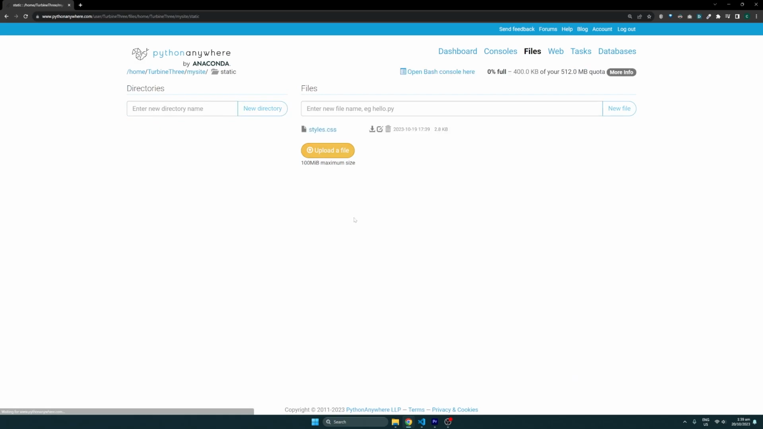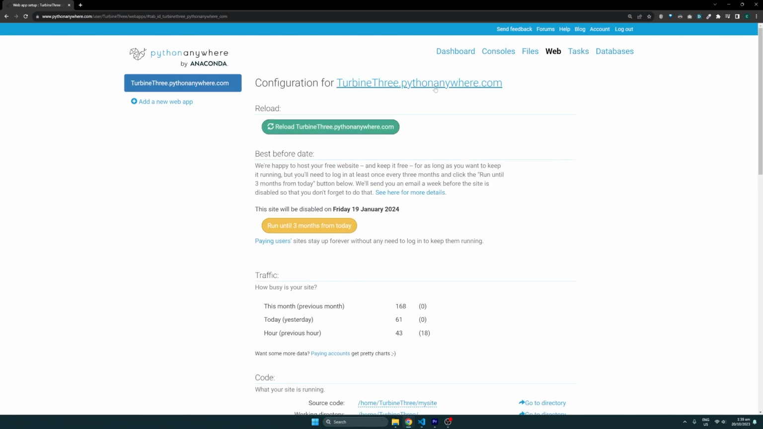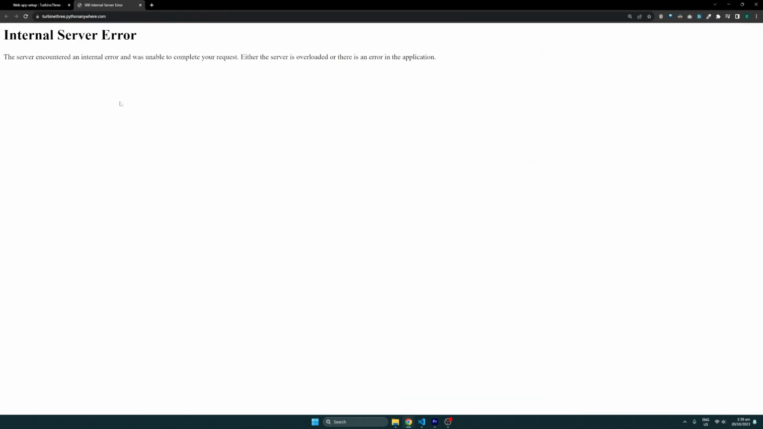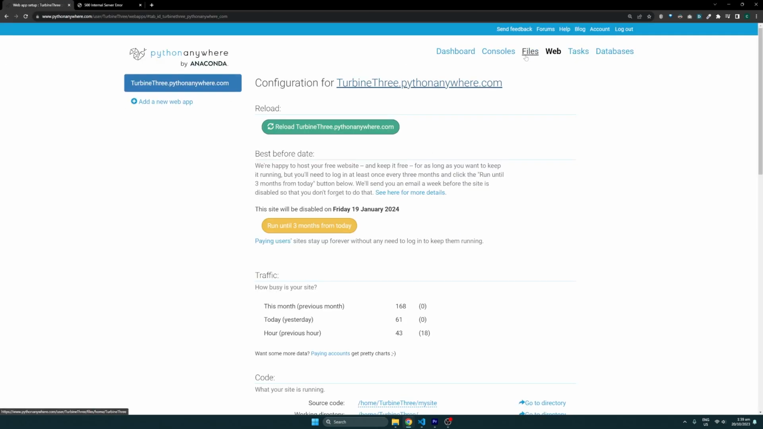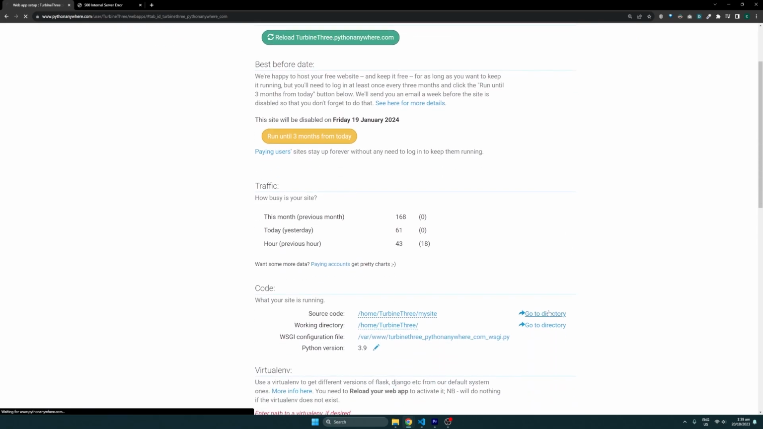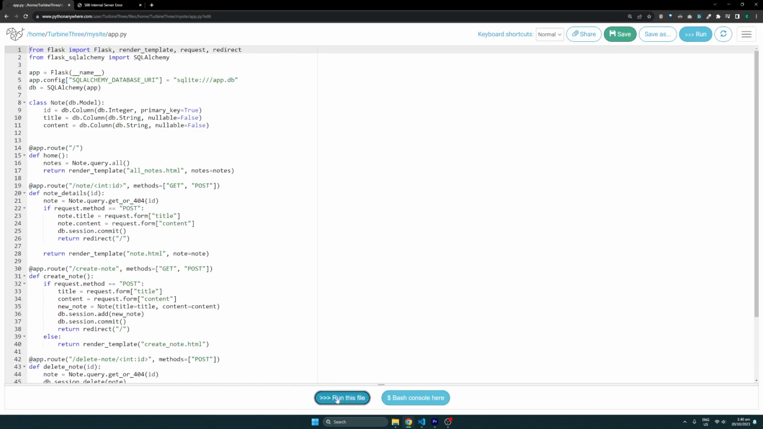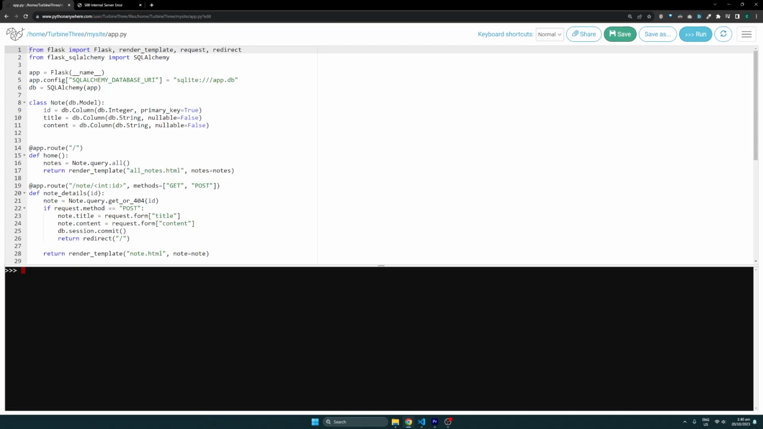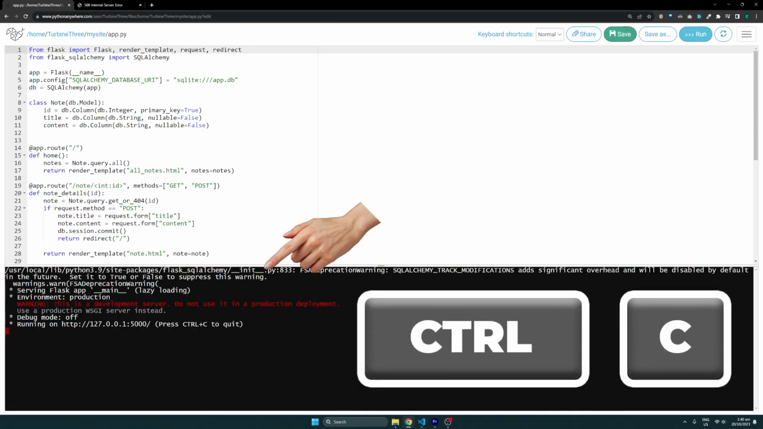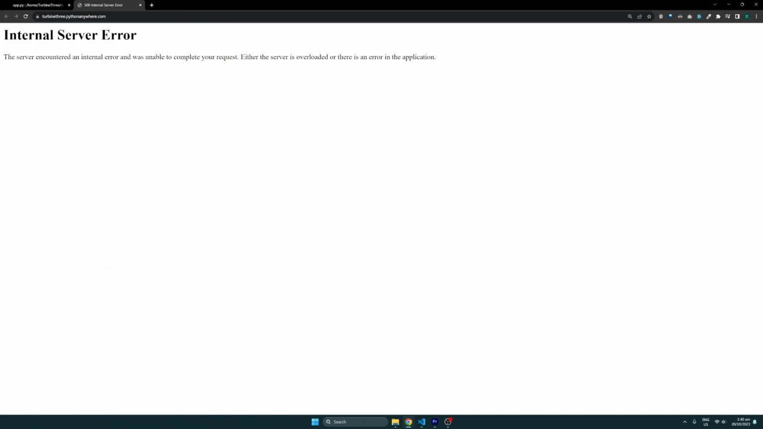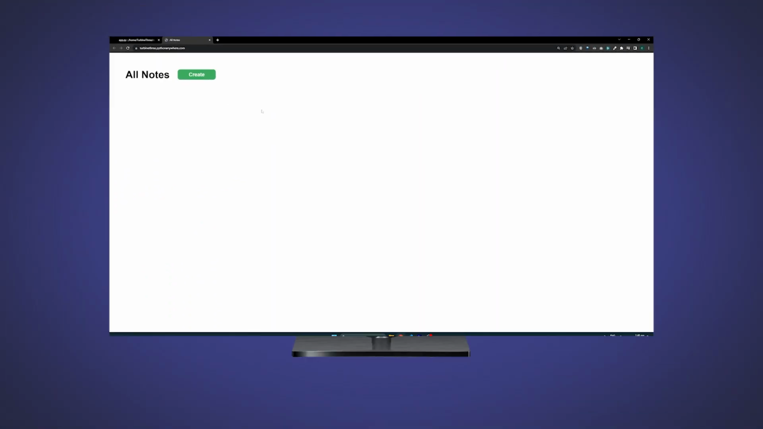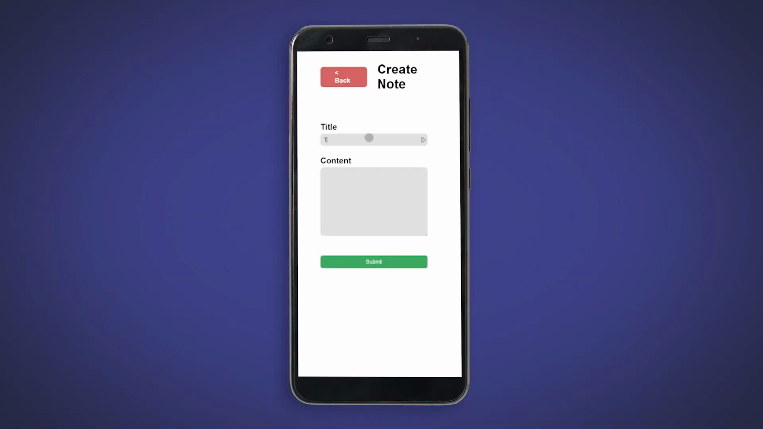Once all that's done, we can head back to the web app and reload it. Now, if we visit the domain, you might encounter this error, which is caused by the database not properly being created. To fix it, enter the app.py file and run it. Once you see this message, you can stop it by pressing Ctrl+C. If we visit the domain now, we can find our Flask application hosted on a server that anyone can visit on any device. That's the end of this introduction to Flask.